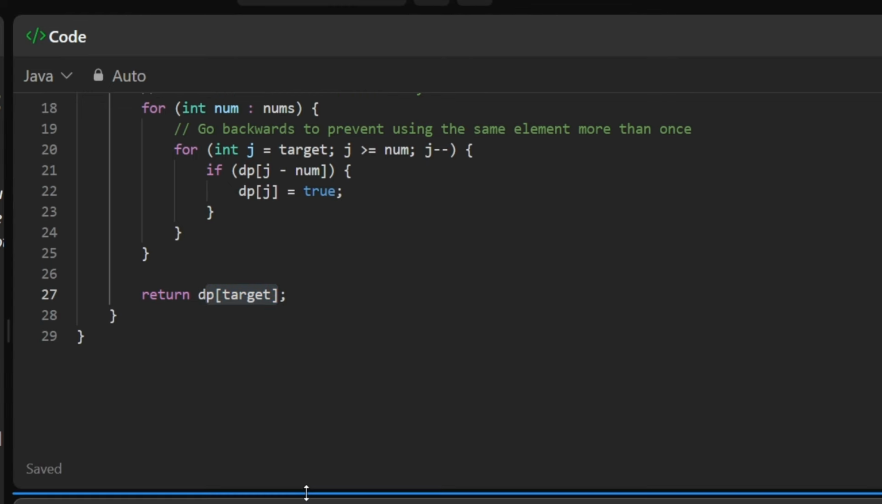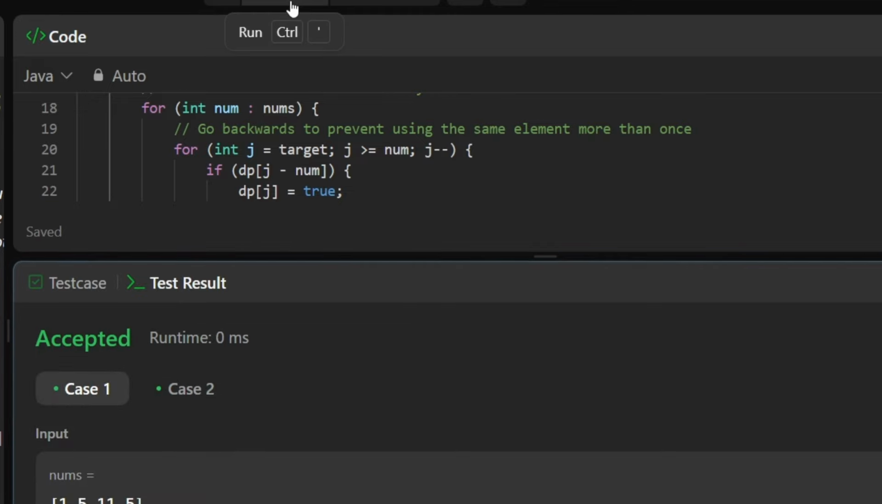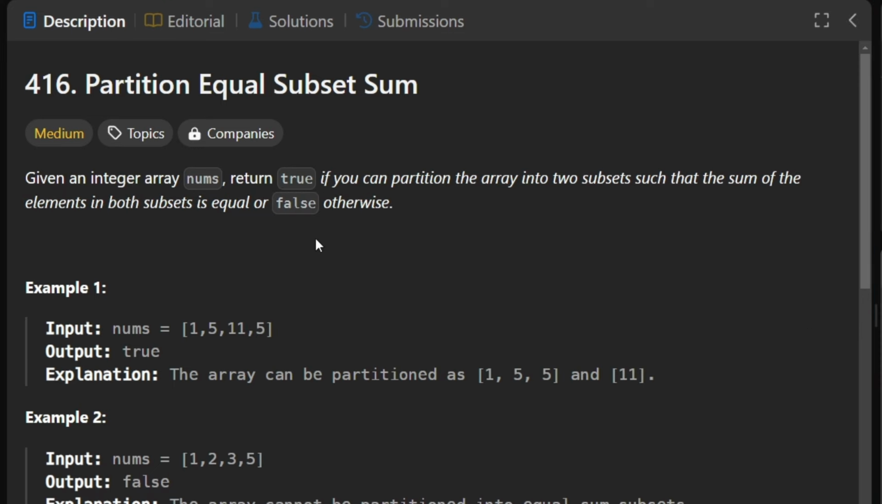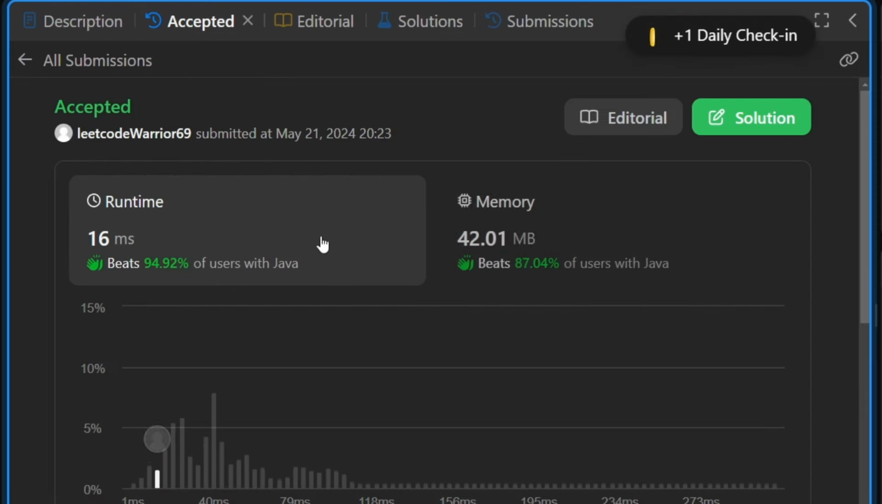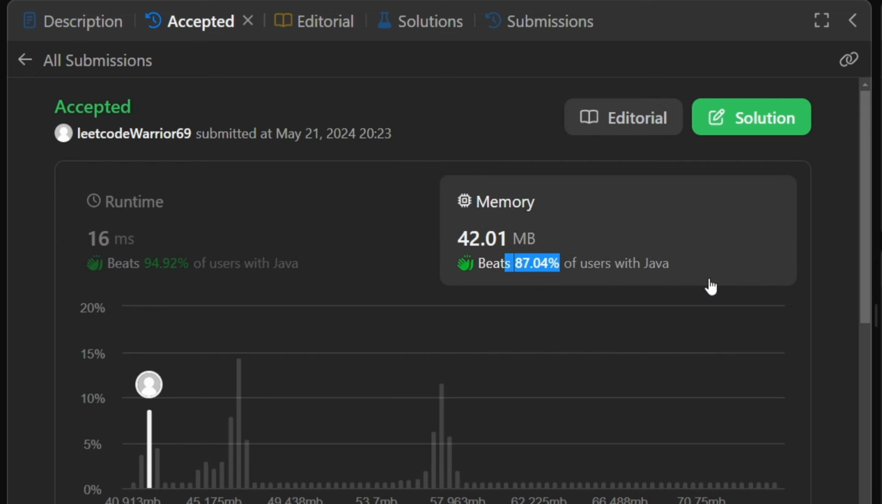Let's try to run the code. Seems like our solution is working beautifully. Let's try to submit this code. And our code beats 94% of all the other solutions in terms of time complexity and 87% of all the solutions in terms of space complexity. This is one of the most accurate and beautiful solutions out there.